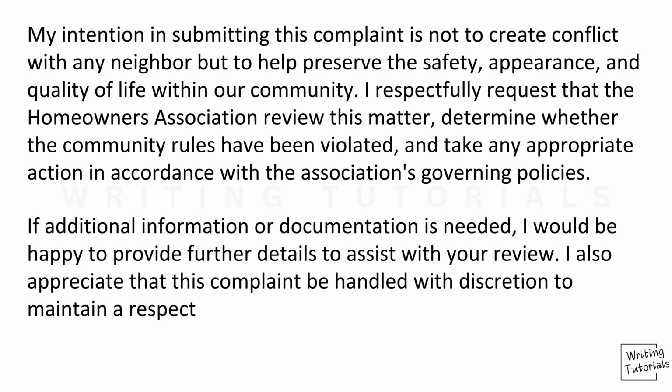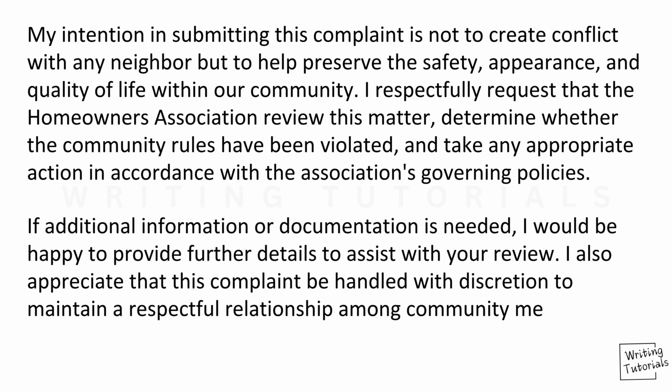The paragraph says, "If additional information or documentation is needed, I would be happy to provide further details to assist with your review. I also appreciate that this complaint be handled with discretion to maintain a respectful relationship among community members." This paragraph works well because it shows willingness to cooperate while encouraging a respectful process.